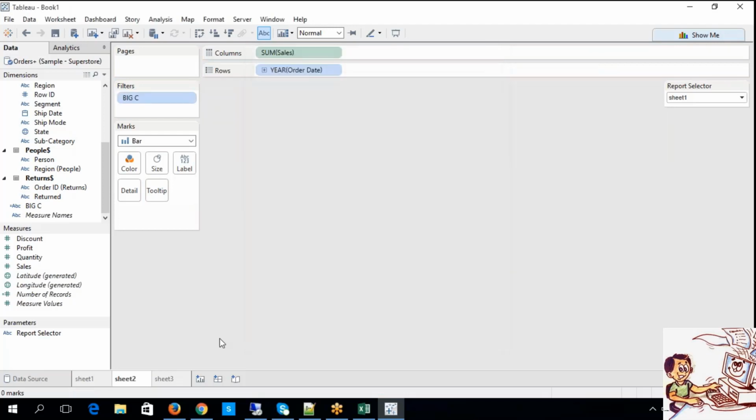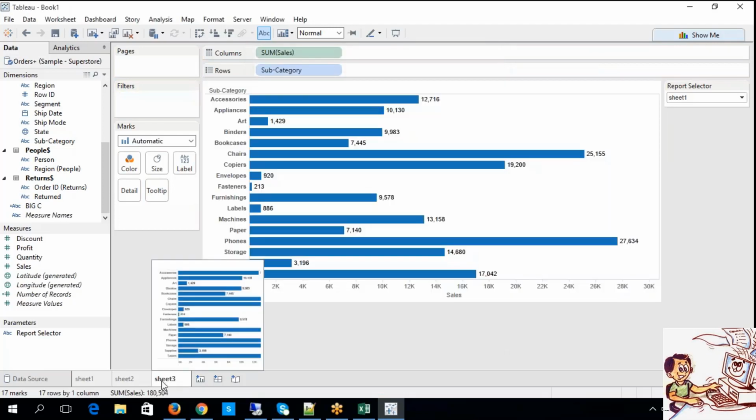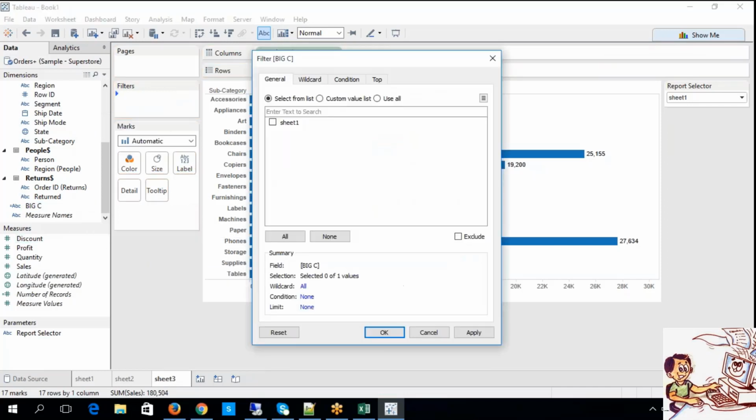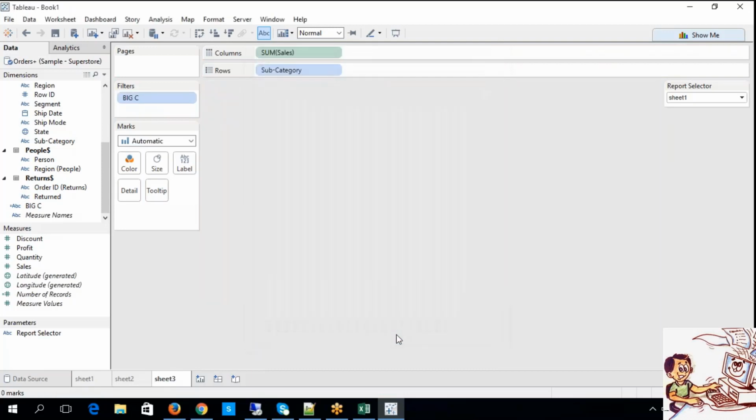Now come down to sheet 3. Again, add this into a filter. Again, add the custom value. This time I'm going to give it as sheet 3, and then All. Apply. Okay. Right, guys.